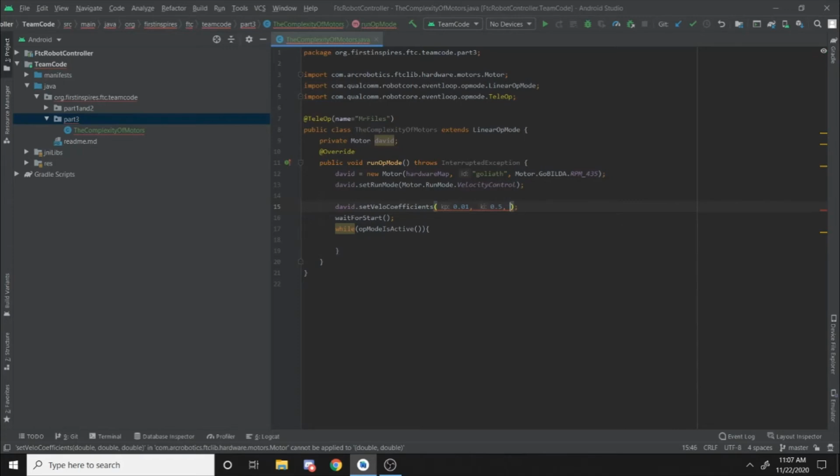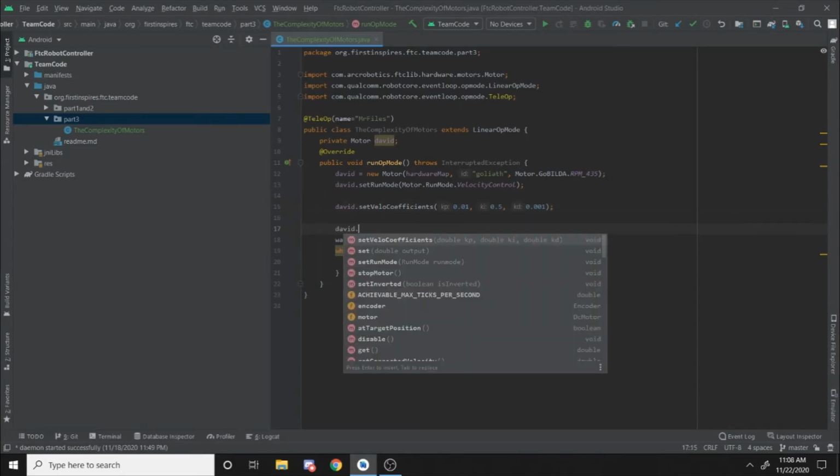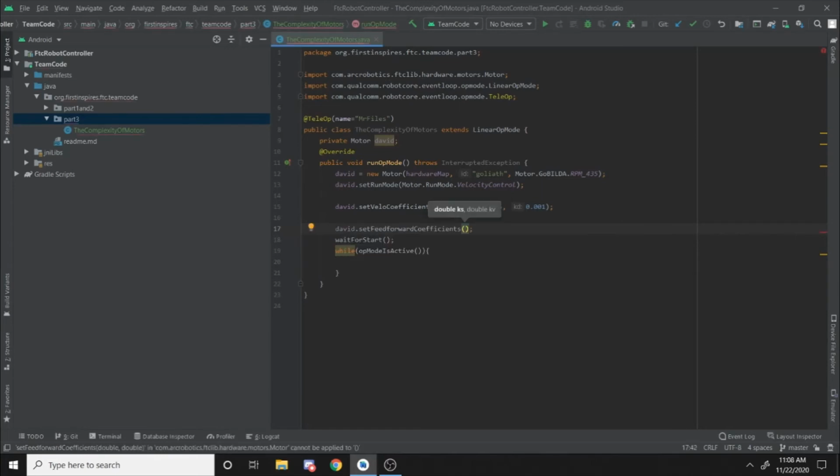And then you have D. D keeps the error constant, so it's not oscillating as much, giving you these large amounts at random points. That is also typically kept really low, in my experience. Once you have those, you can also set feed forward coefficients. To do that, you just do David.setFeedForwardCoefficients.